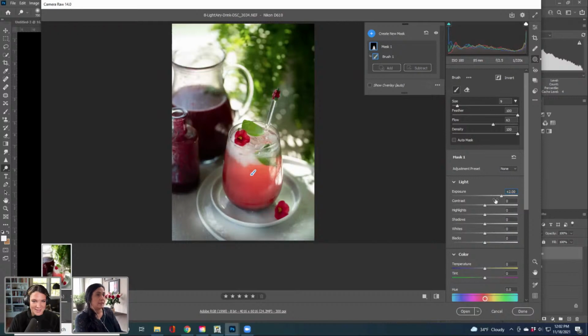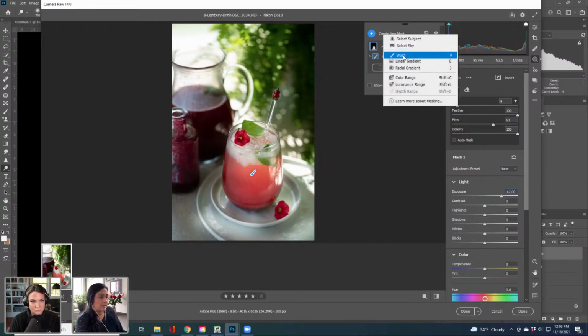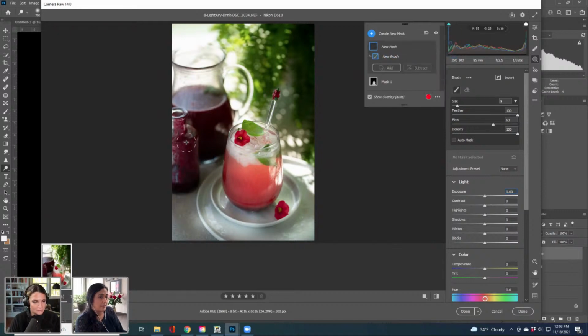Love that. So much better. And I knew that I could do this in Photoshop, and that's the reason I didn't worry about it. Now I create a new mask and I say brush again, and I do the same thing here.